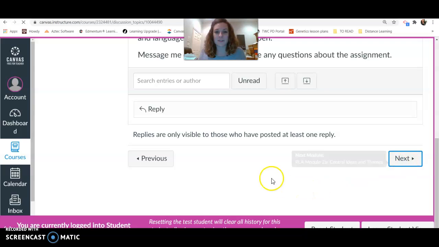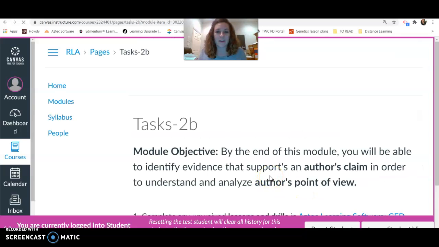And that is all you will need to complete for Module 2A, and then you will be moving on to Module 2B.